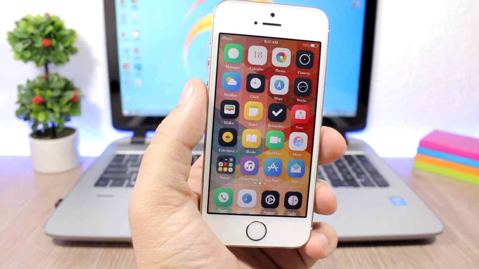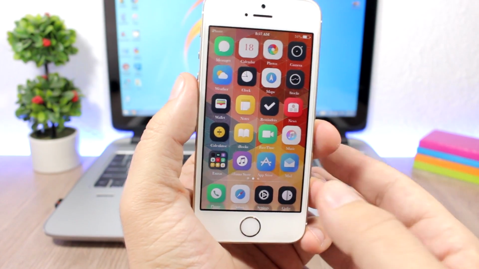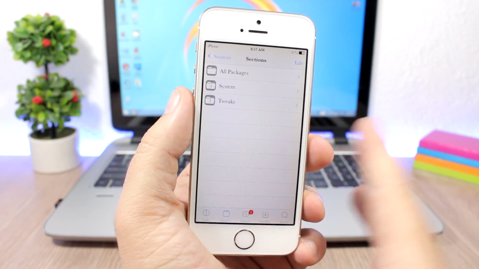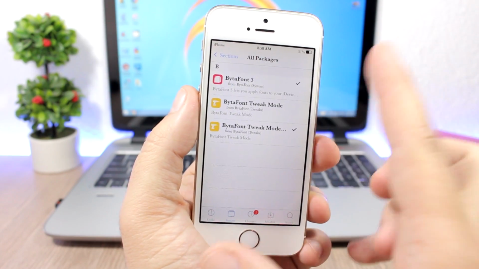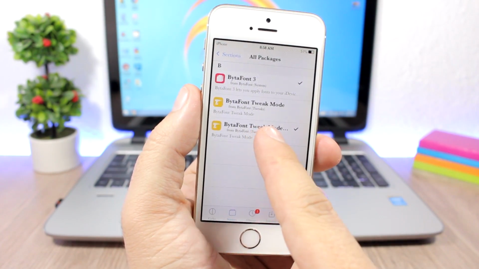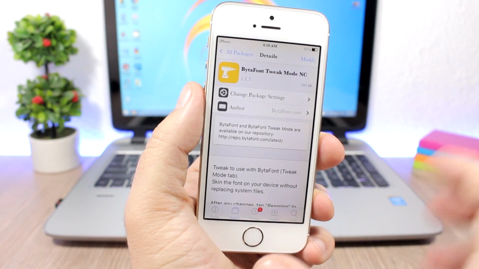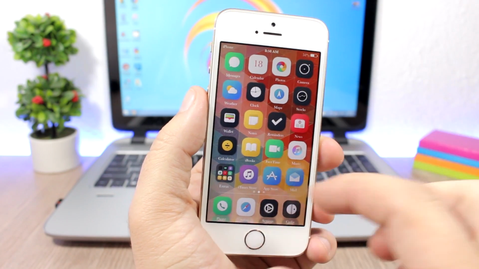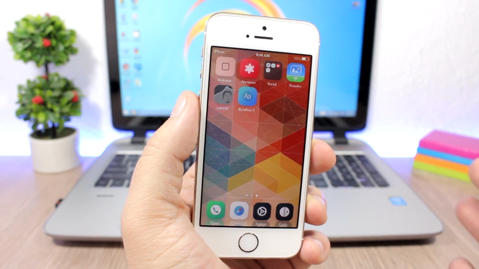So the first thing you will need to do is add the repo that you will find in the description of this video. So you go to Cydia, add this repo, and then what you have to do is just open the repo, go to all packages, and you will have to install BytaFont 3 and also BytaFont tweak mode, which is this one right here. So you install them both on your device and then respring your device and you're good to go. You will see the BytaFont 3 icon here on the home screen of your device.